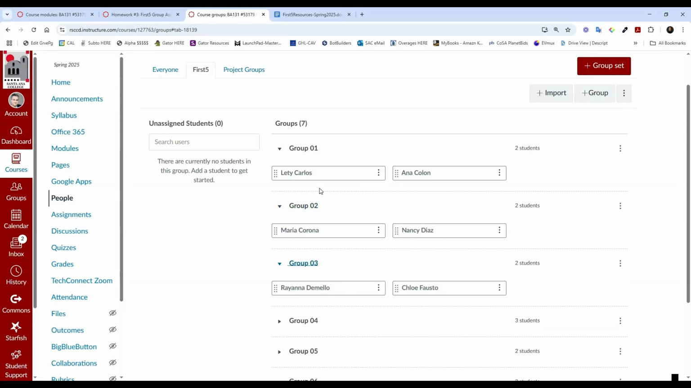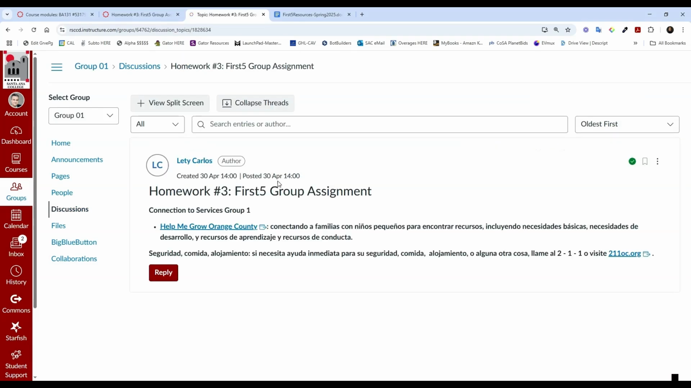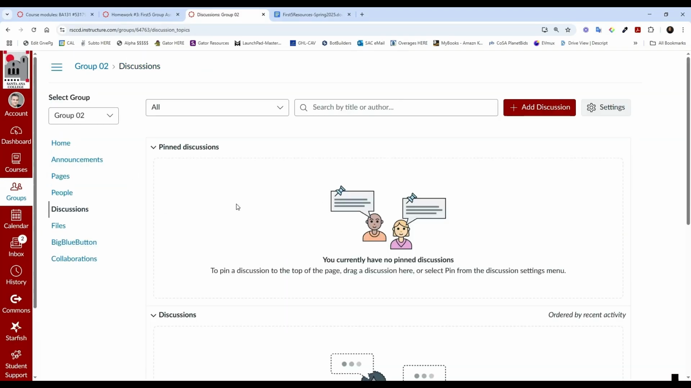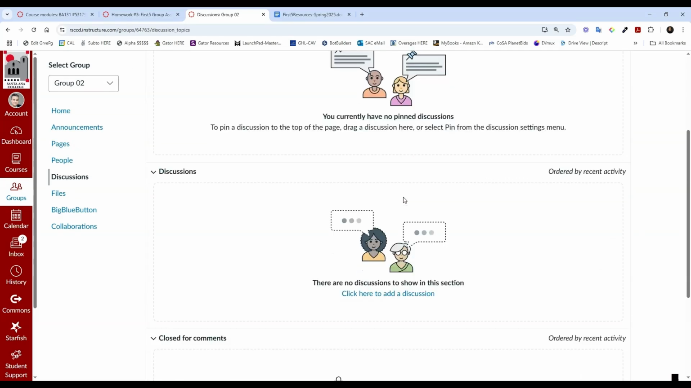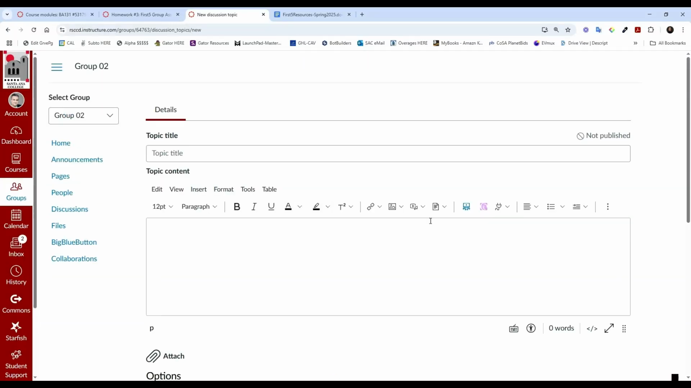Once you find your group, you are going to go to the 3 dots over here. You're going to click on that and visit group homepage. So you click there and now you're in the activity for group 1. There's one discussion here and you can click here because this group has already worked on this assignment. Once you are here, you will see the discussion. If you picked another group that they have not started, then it's going to look something like this. You can go to discussions and click here to add a discussion. And that's how you collaborate.